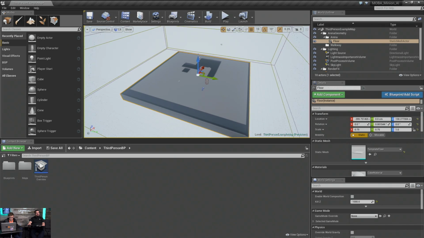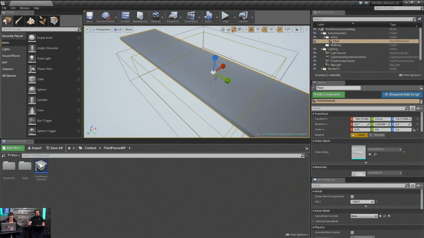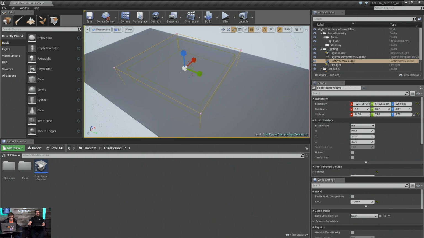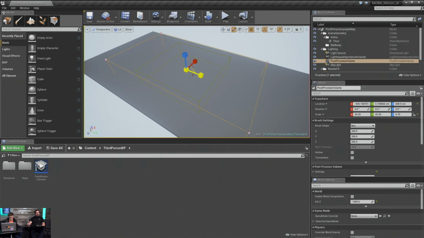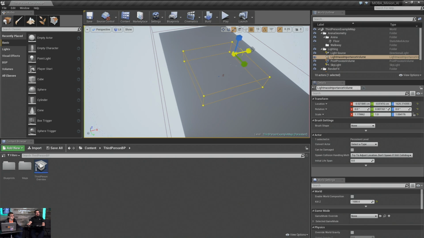We have a plane. Let's go ahead and expand our plane so we have something to actually play on. I'm going to take our default volumes and expand those out to cover our area here. And again, this is just simple setup stuff, even to the point of building anything useful.